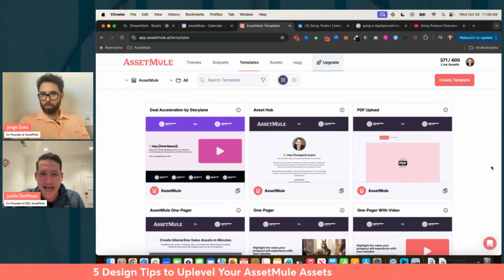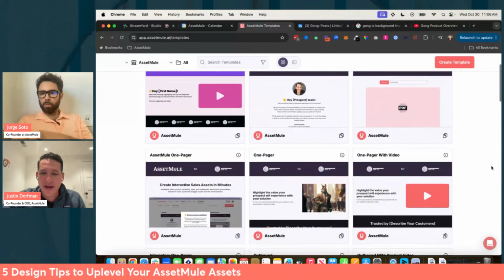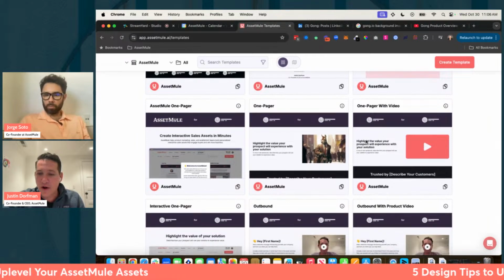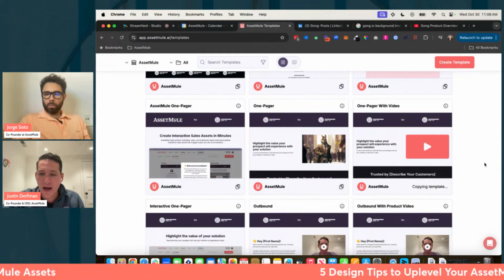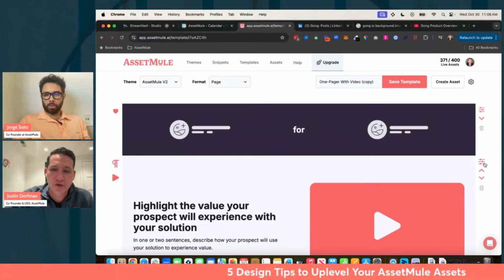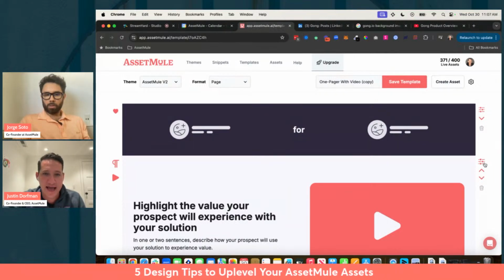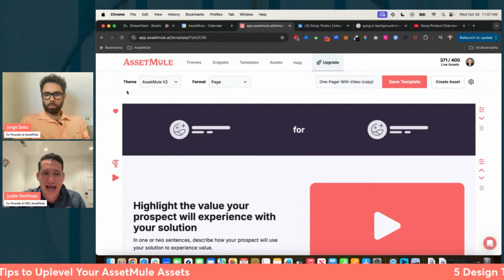But again, the topic for today is the design tips. So let's say that I'm building a one-pager with video. So I'm going to copy this template here, and now I'll go through the 5 tips that I have for today. And the first tip starts with this concept of a theme in the AssetMule.